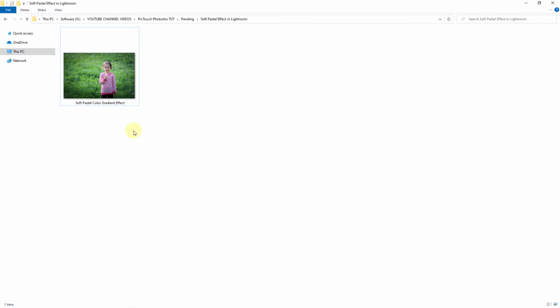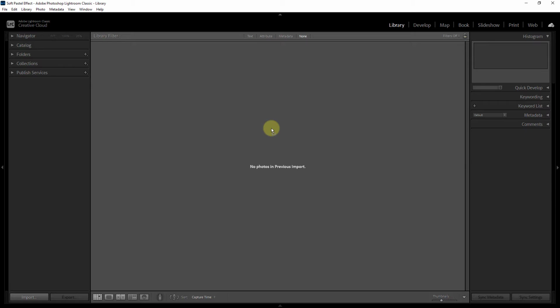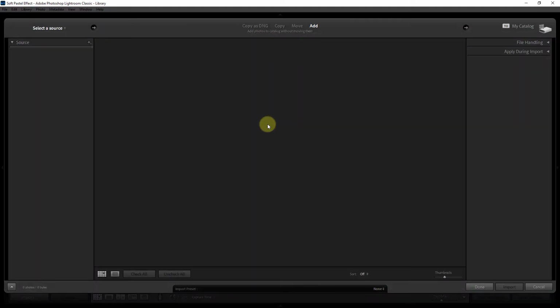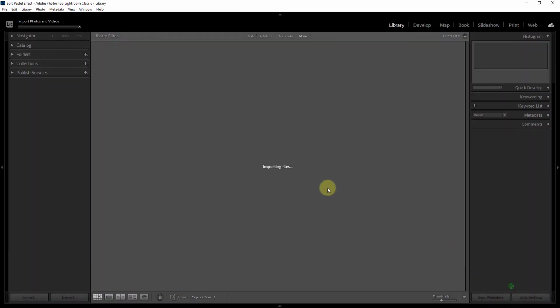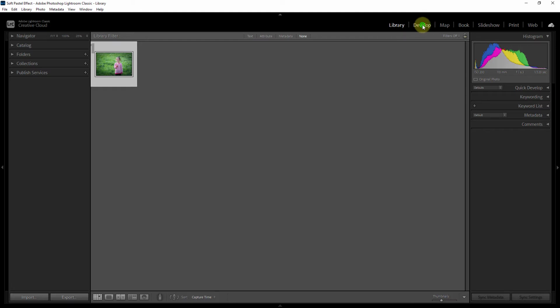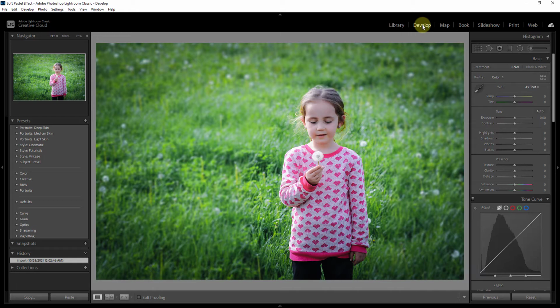Today's video is how to create pastel color gradient effect in Lightroom. Drag and drop photos on your Lightroom document. Click on Import button. Now go to Develop tab. Here we will change some settings.